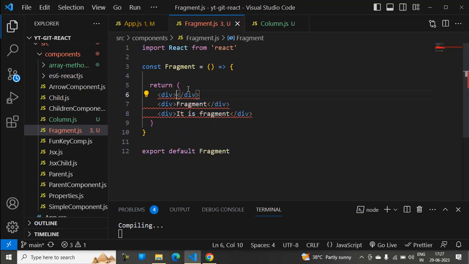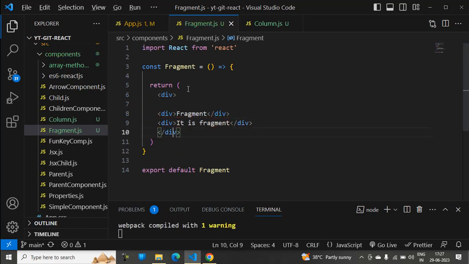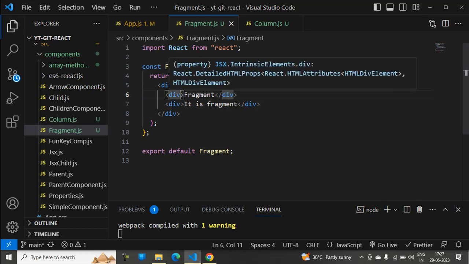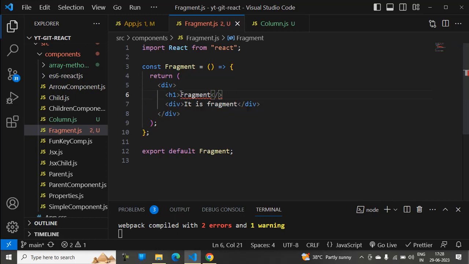Within this, keep pressing Alt and use the down arrow. So use that Alt Shift F. Then it has gone, because here you can use that heading or some kind of thing, h1 and end tag h1. Here you can remove this h1 and use that h3. Then let's verify on the browser how it is working. Yeah, fragment, it is a fragment.